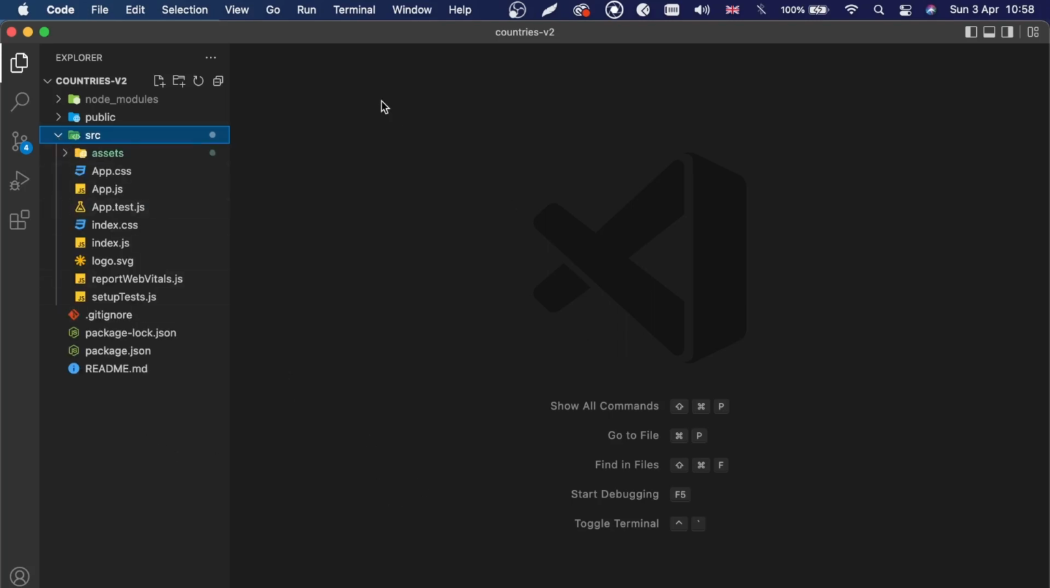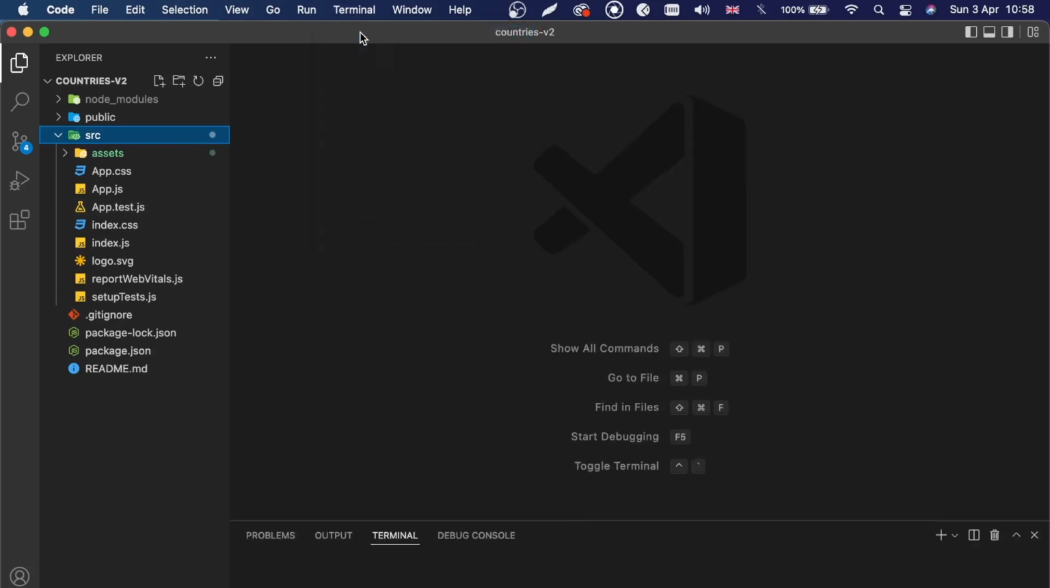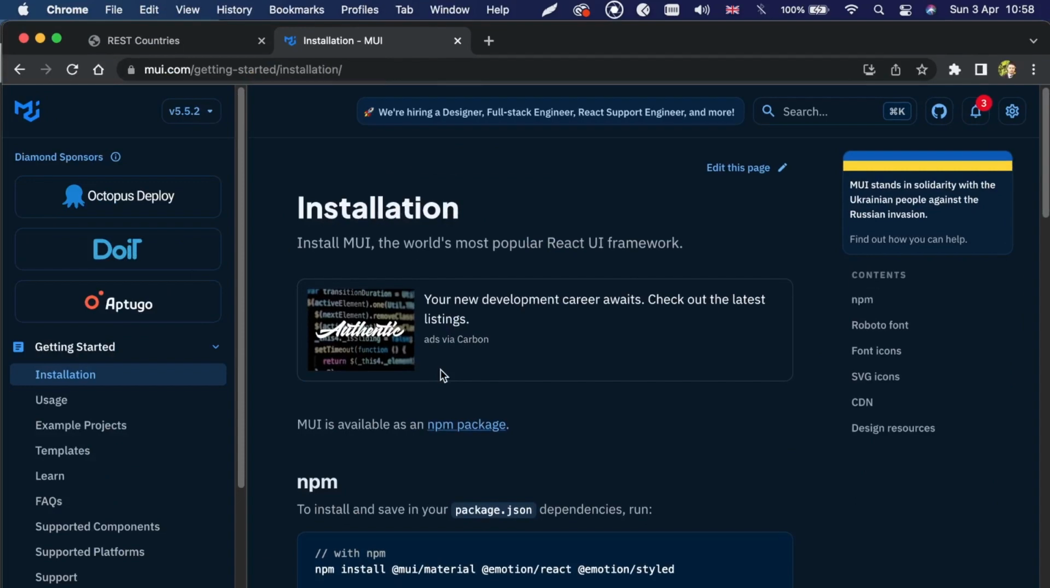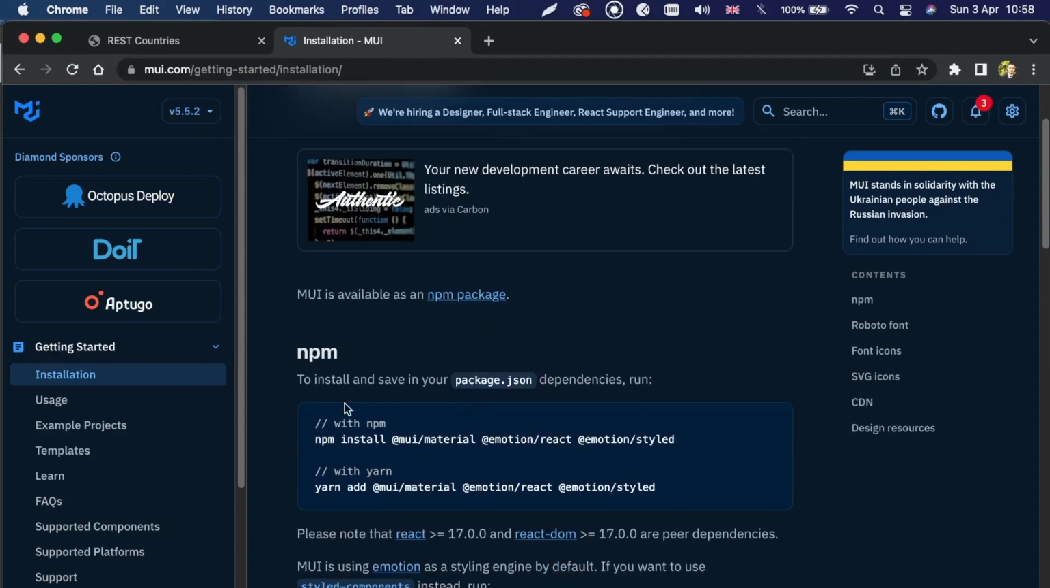Now, the first thing I'm going to do is open a terminal right here and install the required packages we will need for this project. The first one is axios, so I'm going to say npm install axios. We will use Material UI for building this application, and we're going to install this Material UI library by following the instructions on the installation page.